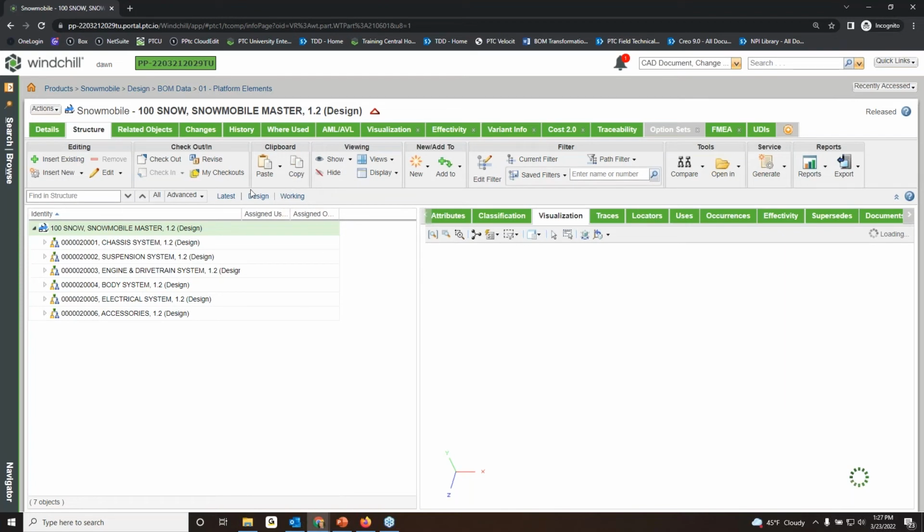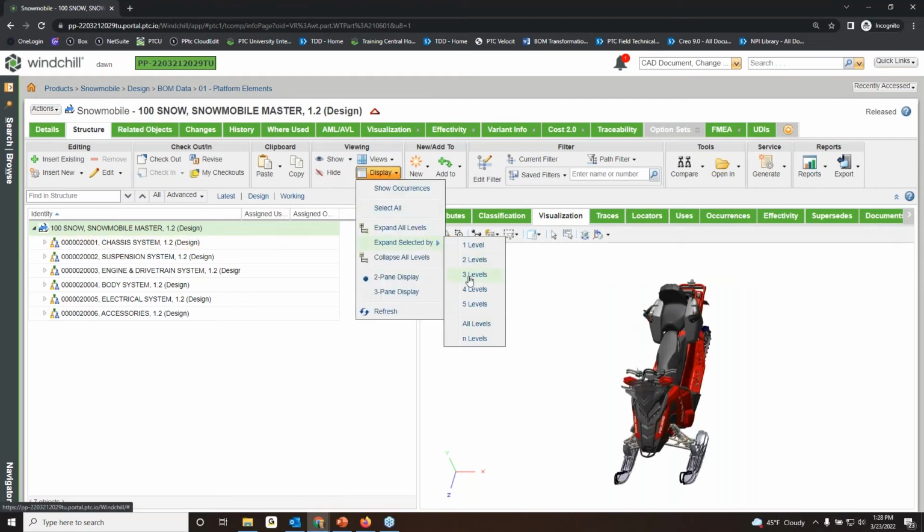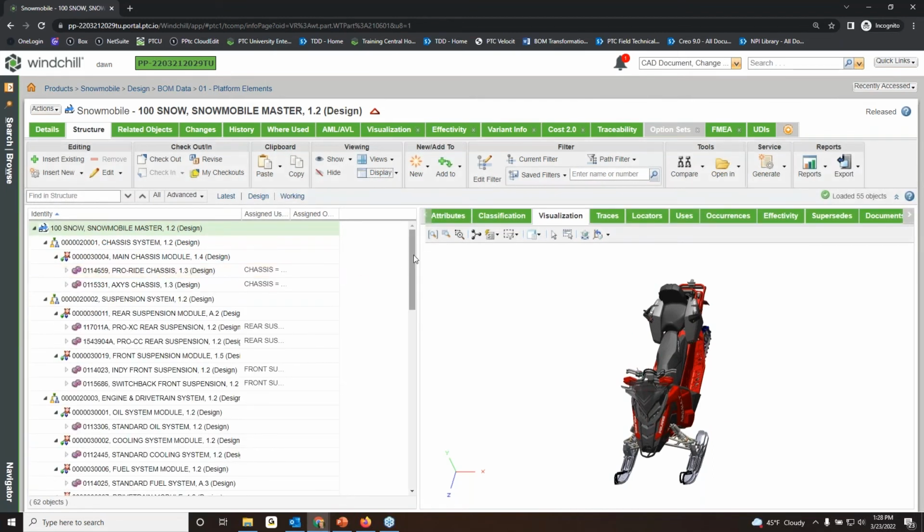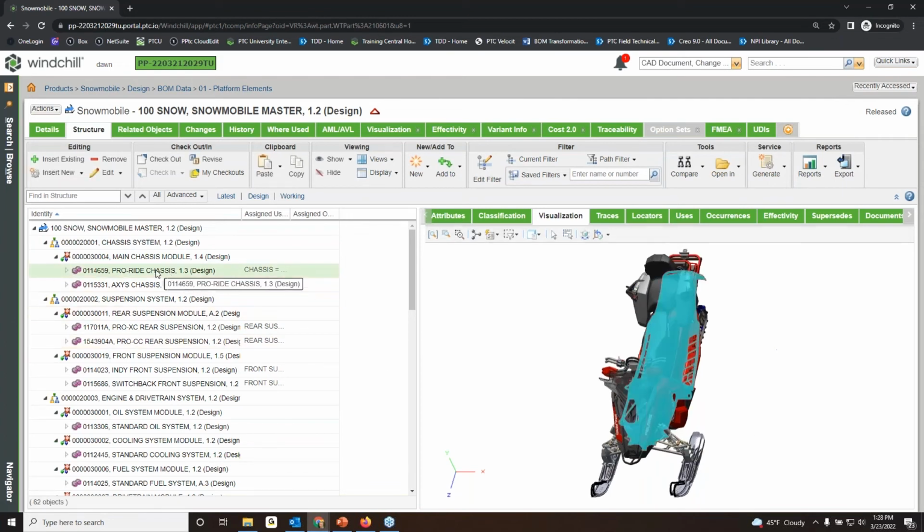And this is basically where our high-level master platform architecture exists. So I'm going to expand this out by 3 levels. And you can see that here is our bill of materials, right? Here are all of our different modules and all of our different variations or variants within those modules. And you can see that I have this visualization tab over here, so we can see exactly the difference between the ProRide chassis and the Axis chassis. It'll highlight and show you what's different between the two.